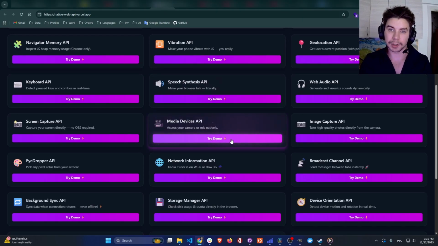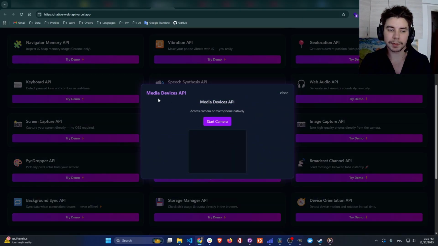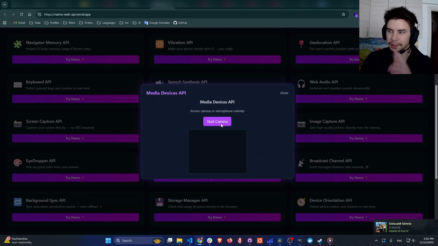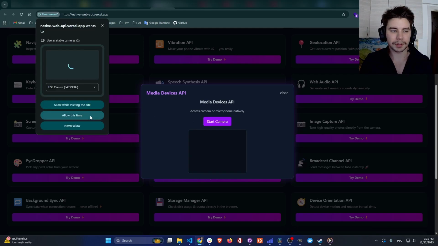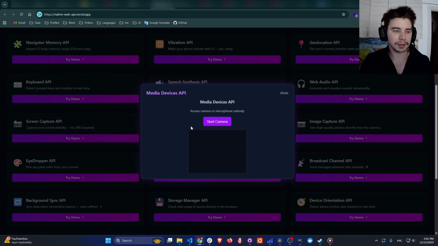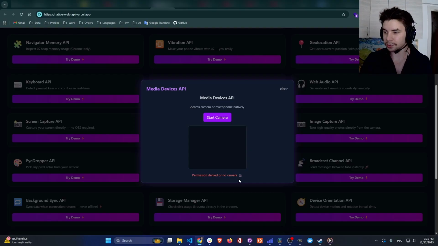Let's check the demo. For this demo we need the MediaDevices API demo, and we can start the camera. I already have the camera in my OBS, so I can use available cameras, OBS or this one. But if I allow it and get permission denied or no camera, it's because my camera is already in use in OBS. Let me deactivate it in OBS.